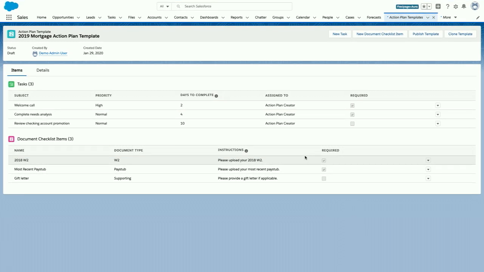Great, and with that, I'm ready to publish this template so that all my loan officers can create new plans and manage their mortgage opportunities in a consistent way.